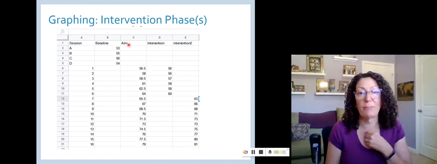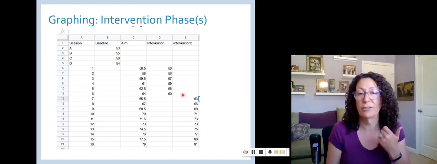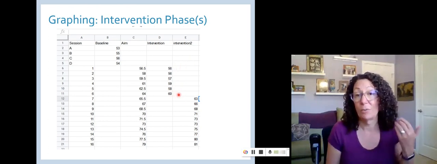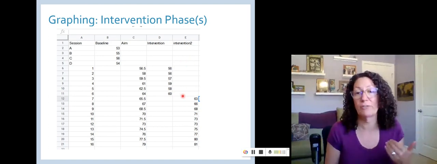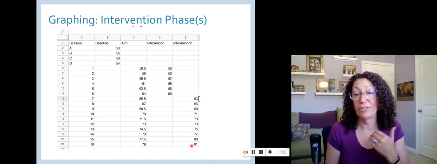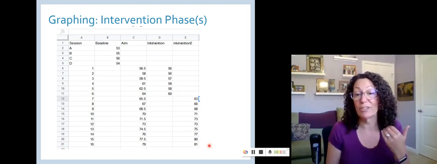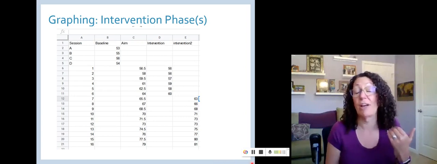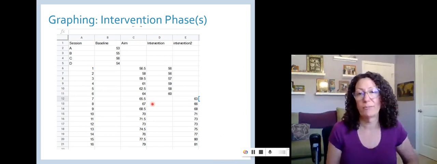So here I've got my aim line. Notice that the baseline and the intervention are not in the same sessions. When I get to intervention 2, I don't have data for weeks 1 through 7 here, because we weren't doing intervention 2 at that time. So I move over a column and I have intervention 2. And if I needed to, I could do intervention 3 and intervention 4 and intervention 5, whatever numbers.